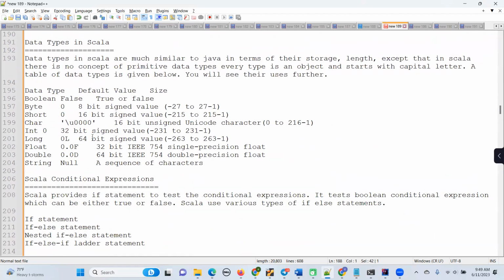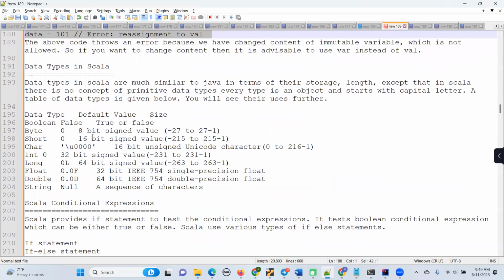What data types are there? In Java, we use all these data types, but Java has primitive and object both, but in Scala everything is an object. So Scala has Boolean, Byte, Short, Char, Int, Long, Double, Float, String. In Java, we have object as well as primitive.